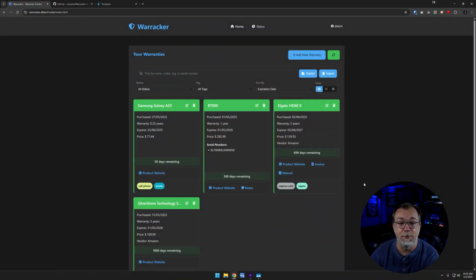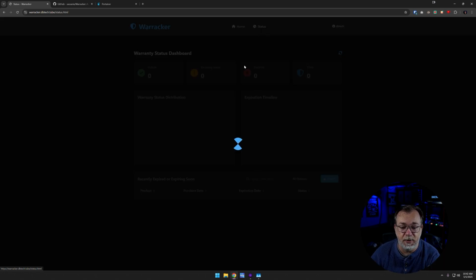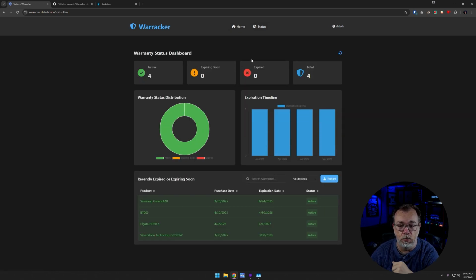This is, of course, my demo account that I am logged into. And here we can see the Warracker logo area up there at the top left. We've got a home page. That's where we are now. We've got a status page, which gives us a quick view on some things. And then a menu over here at the top where we can see our information, like our login information, our settings page, our about, and log out. But let's go back to the home page first.